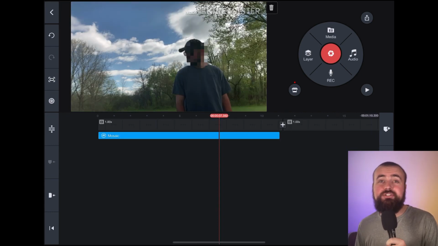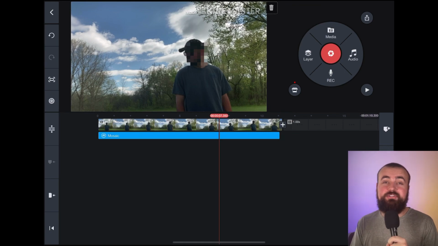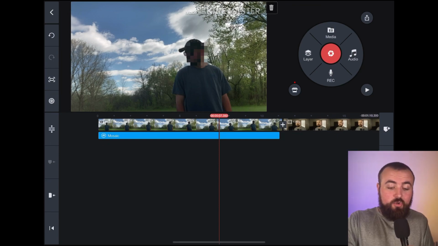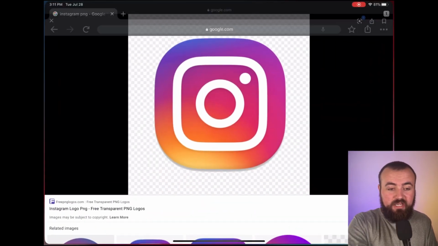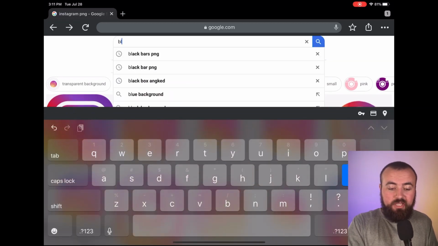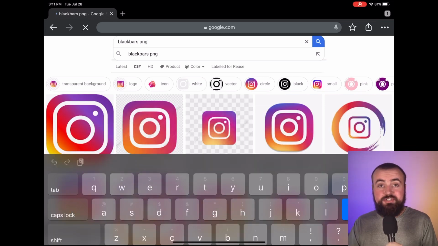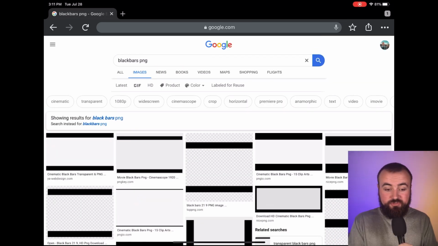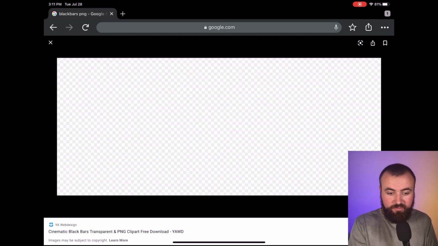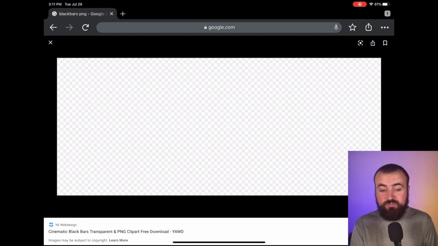Tip number 8, I'm going to be showing you how to add black bars to make cinematic looking video. So if you remember when we were doing the social media logos, we're going to do something similar. We're going to go back onto our web browser, and what we're going to do is type in black bars PNG. So we get a PNG photo with those gray and white squares. So we can click on one.